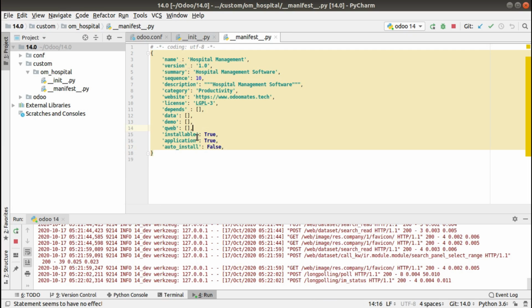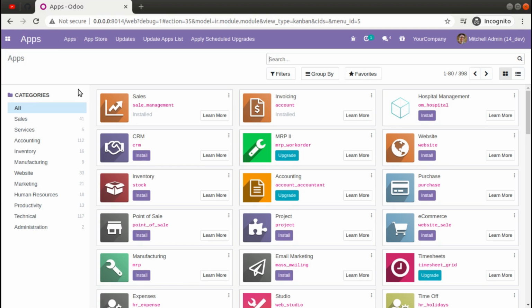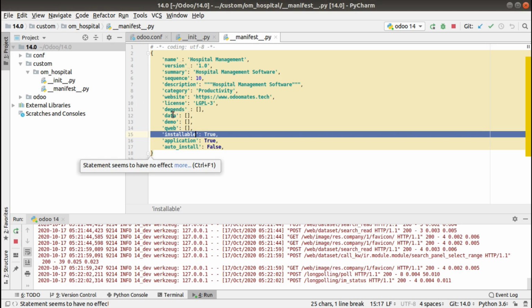And installable equal to true. If I set installable equal to false, you won't see the install button here. That's why we are setting installable equal to true. And we have set the sequence as 10.